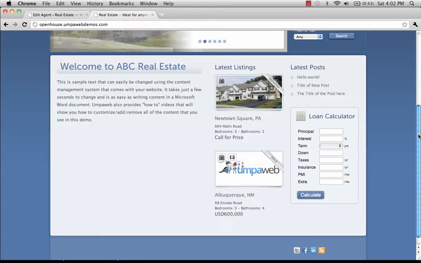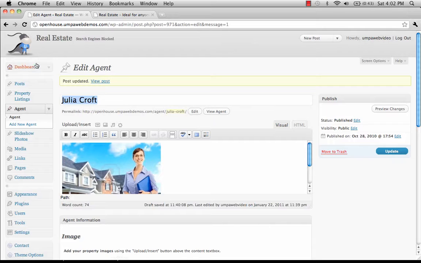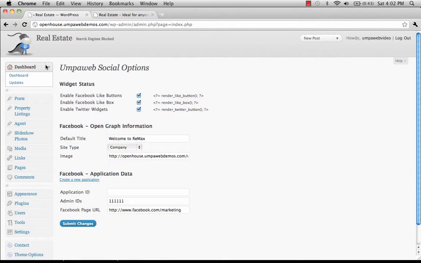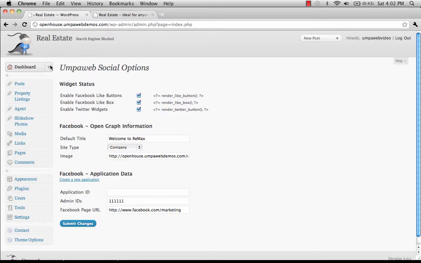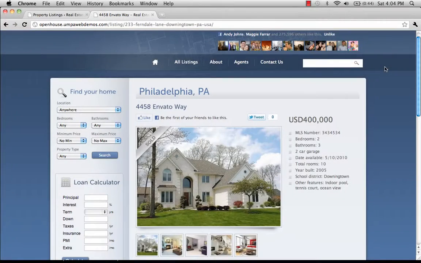It's important to note that OpenHouse comes with a content management system like you see here. In this content management system, you can pretty much control all the core functionality of your website, including what shows up on the home page, which agents you list on your site, property listings, and so on and so forth. You can use the content management system to either update listings that are currently on your site or add new listings. It just takes a few minutes to add a new property.